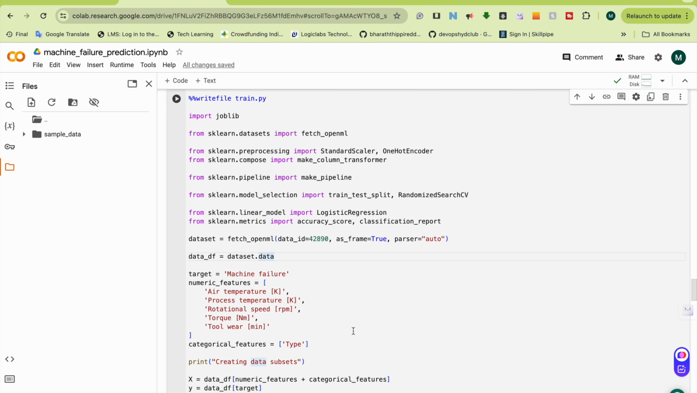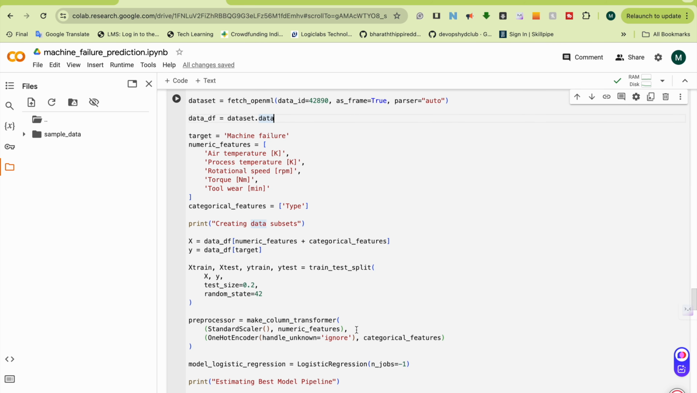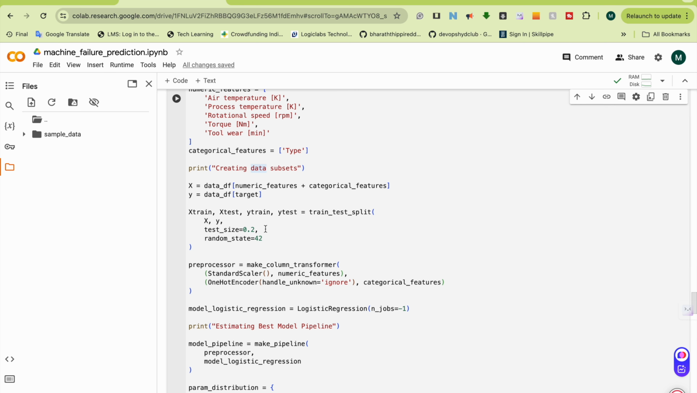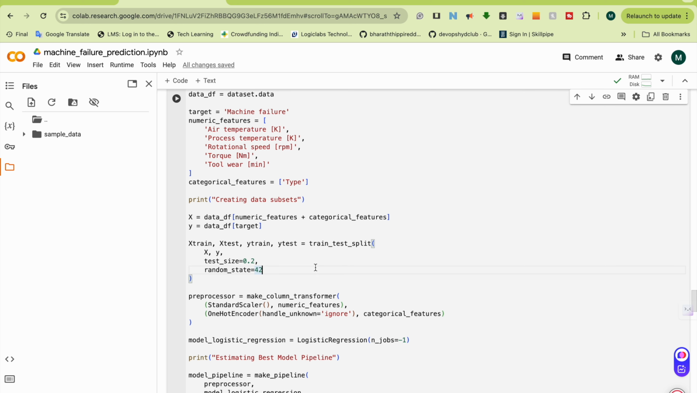So this is my train.py file code. Everything whatever I have done above, I am doing it here. Again I'm dividing my data into target, numerical features and categorical features, printing that, creating subsets, like dividing x and y variable, and the test size is 20%, and then random state is 42. So I'm putting up x train, y train, and x test and y test.